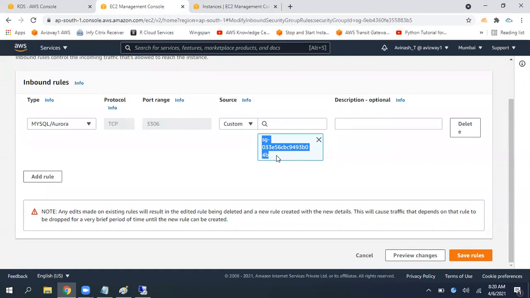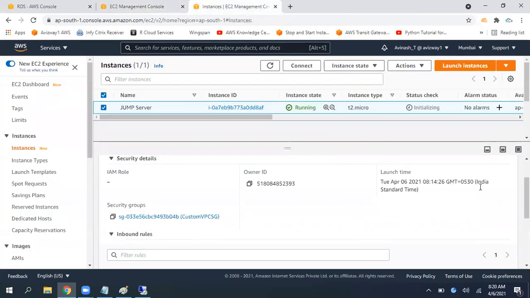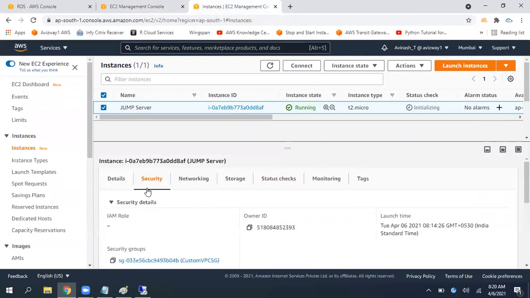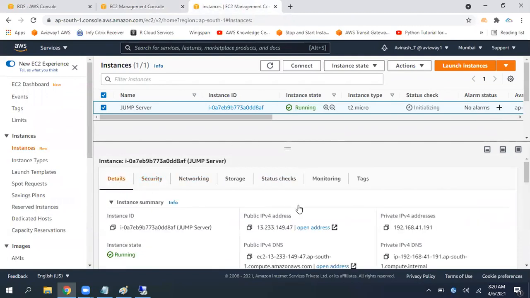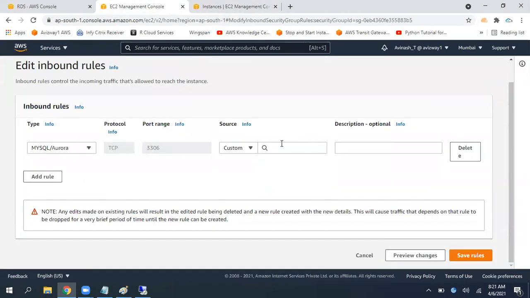We can do one more thing. As you mentioned, if you have a thought that the public IP address is changing, definitely you can give the private IP address also.